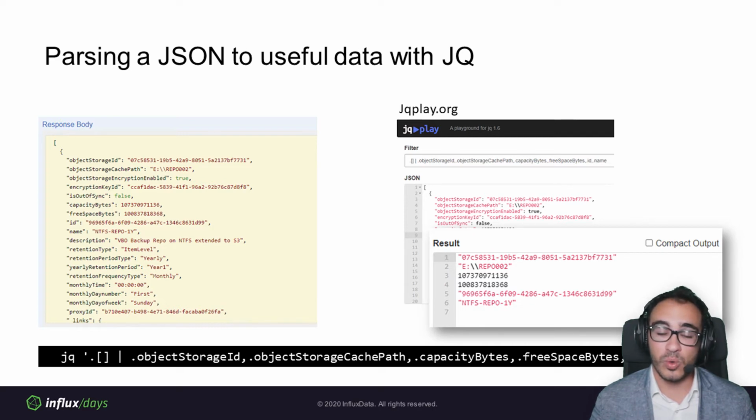If you are not a guru in how to extract all of this data and parse it, and I am not one of them, I always go to jqplay.org, and I just copy and paste my data there. Once I have my data, that is when I start to play with the parsing. For example, in this case, remember, I just wanted the object storage ID, the cache path, the free space, and so on and so forth. So the jq will look like that. It's jq, then a dot, then you go inside the loop, and inside the loop you just want the object storage ID, cache path, capacity bytes, free space bytes, ID, and name. So it's not that difficult to use jq, and it's not that difficult to parse JSON data.